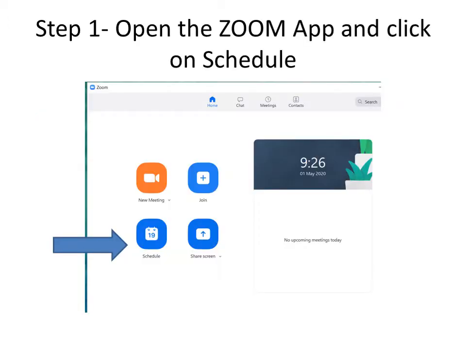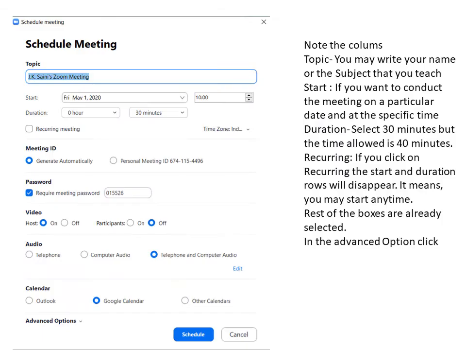Step 1. Open the Zoom app and click on schedule. As you click on schedule, the next window will open. You see the various boxes in the new window. Topic, you may write the subject that you're teaching. Here I have written JK Sani Zoom meeting. You can write your subject.